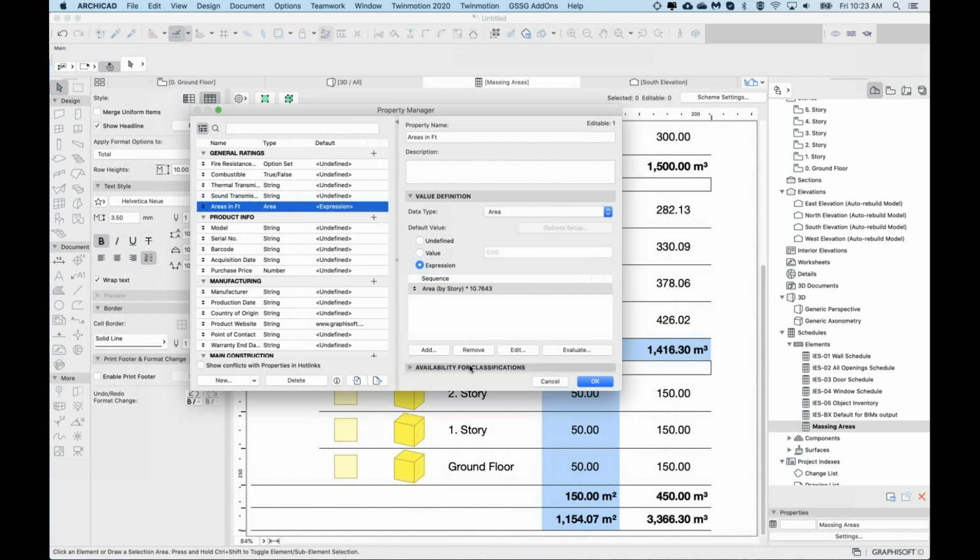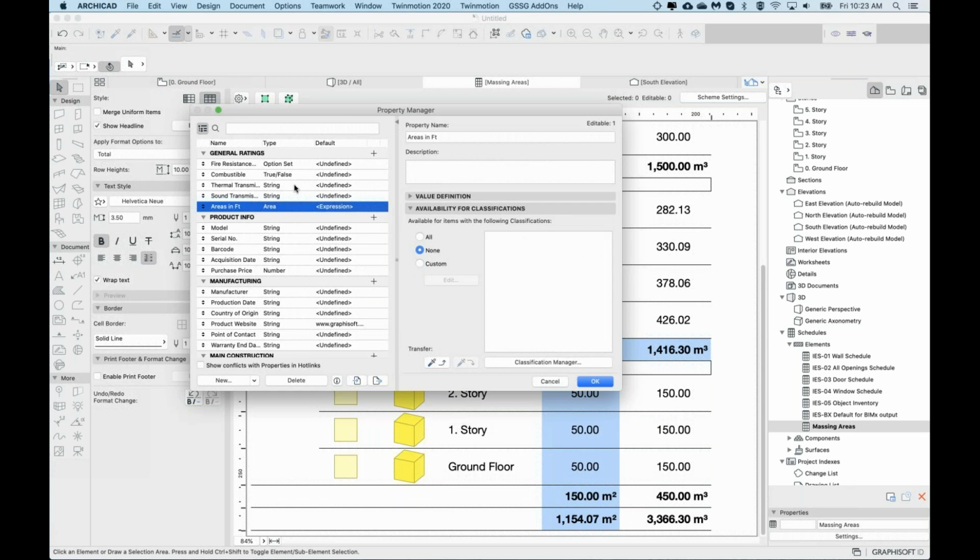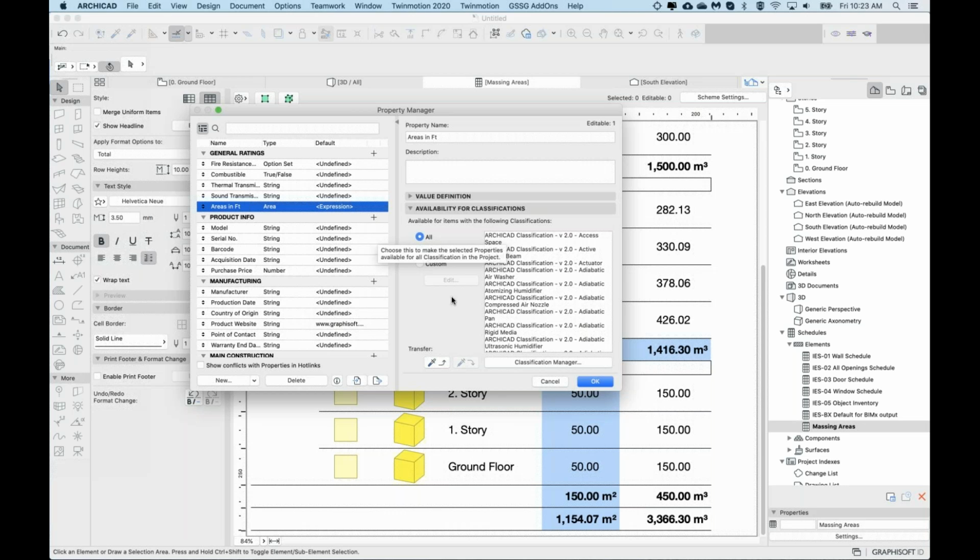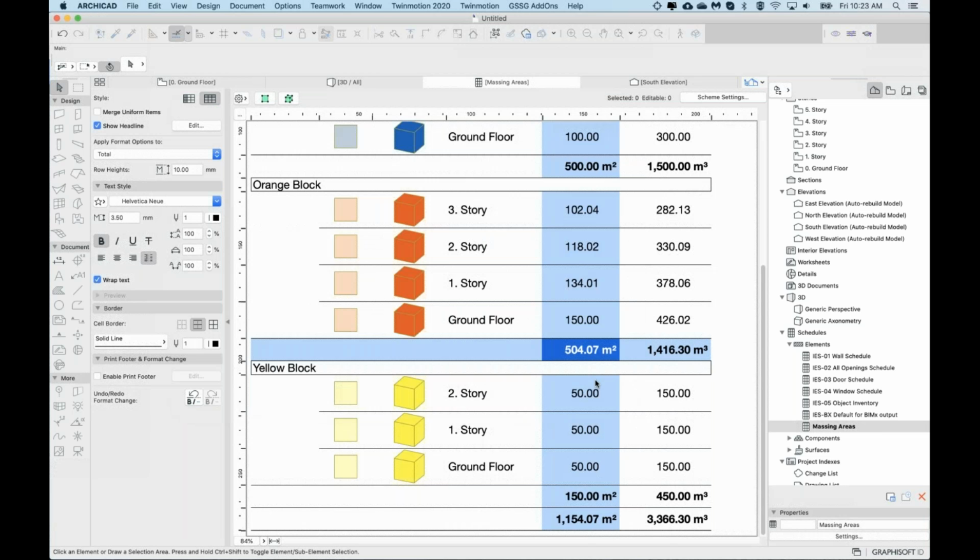Click OK. And I have to make sure that this property that I've created is going to be available for morph elements. I'm just going to choose all for now. But obviously it would be better to do custom, because I don't want this available for every single element in my project. I only want it for morph, but for now I'm just going to choose all. And I'm going to click OK. And now that information has been added to the morph.